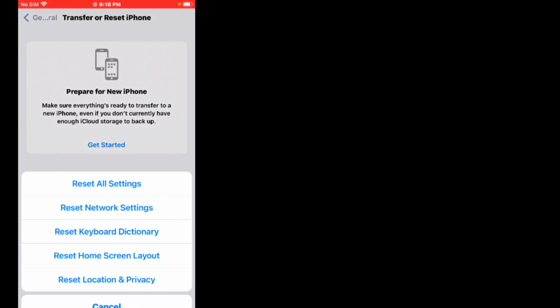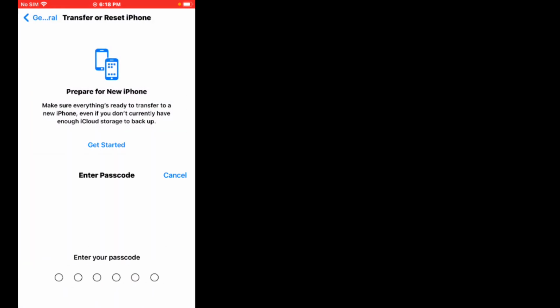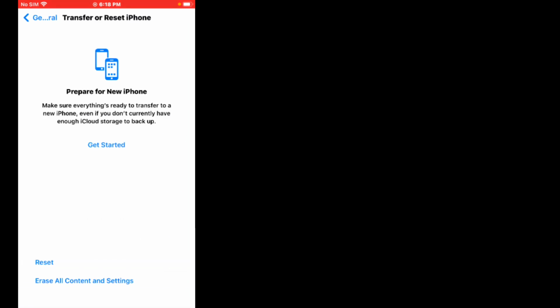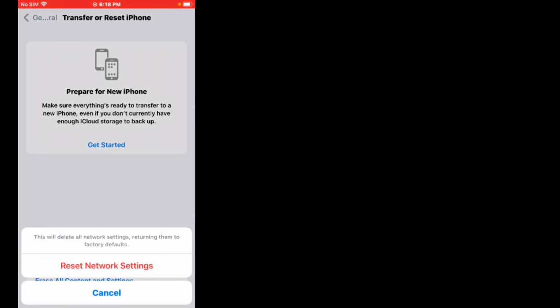Tap on Reset. Tap on Reset Network Settings. Enter your iPhone passcode. You can see a message appears on screen: Reset Network Settings. This will delete all network settings, returning them to factory defaults. Tap on Reset Network Settings to confirm this action, and the problem is fixed.